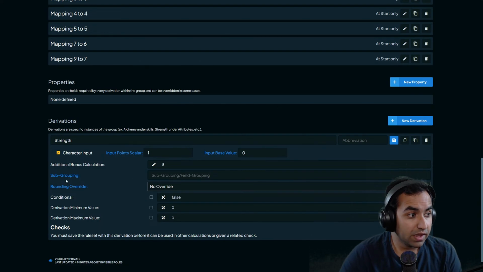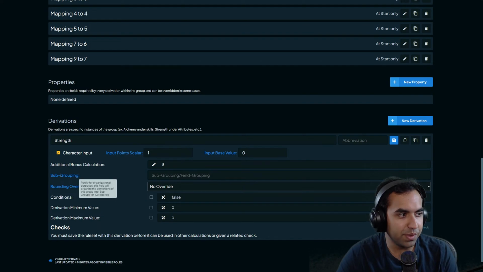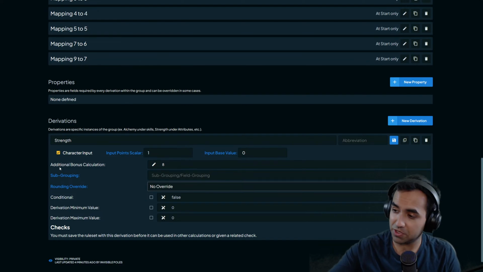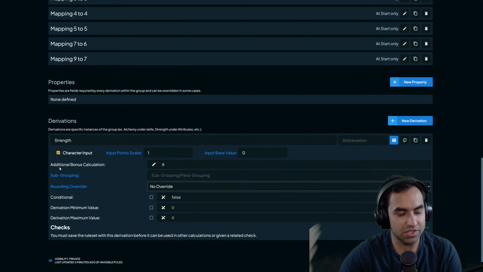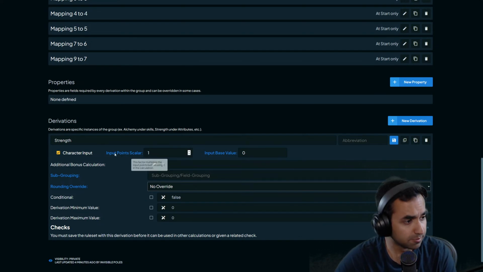Simple enough. A field that is new since we wrote the guide and we have to update the screenshot is subgrouping. This is purely for organizing your derivations. So if you have a derivation group, but then you want to group certain things under the derivation group together, subgrouping is the way you do that. It's purely cosmetic, doesn't do anything functionally.